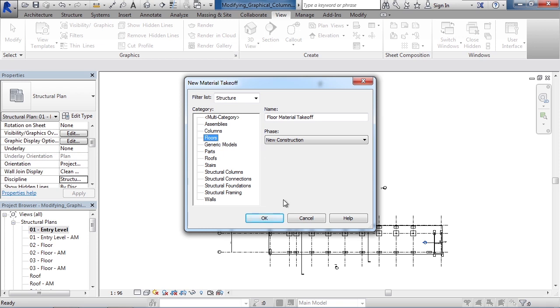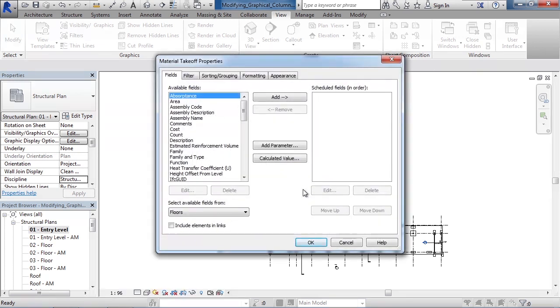Once you choose Floors, click OK. Now we're going to make a material takeoff schedule for our floor. So the first step is to add the fields that we want to see in this schedule. Let's choose Level as our first field.